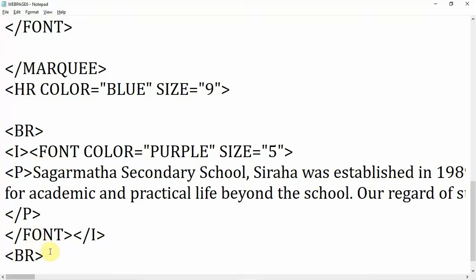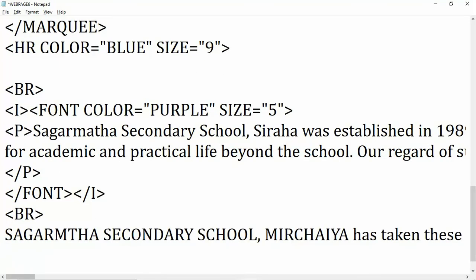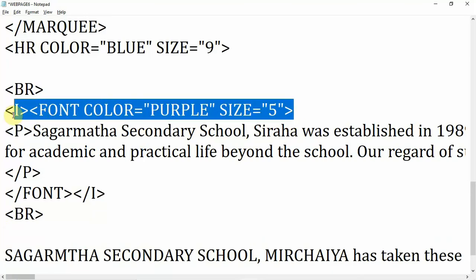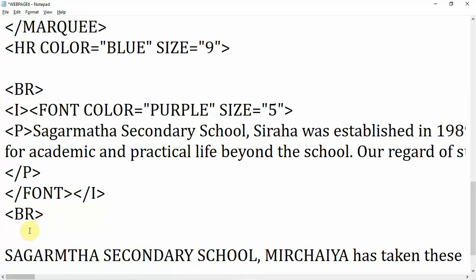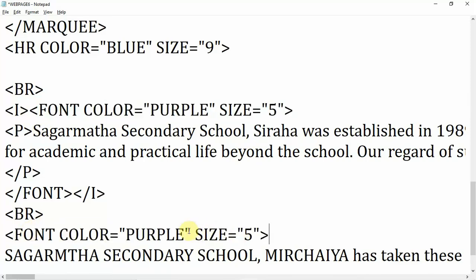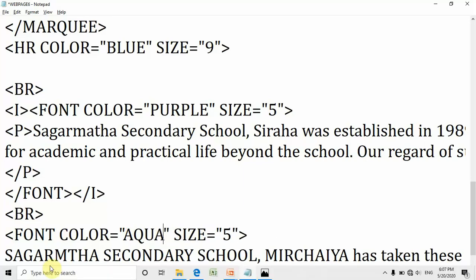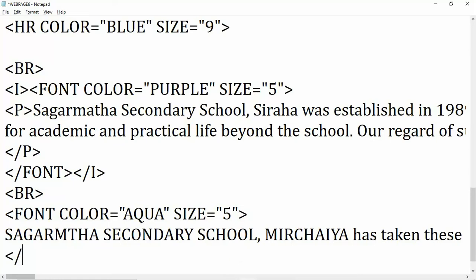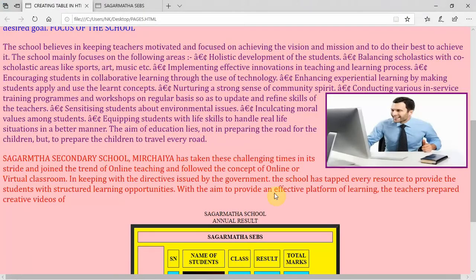Now another time, copy. So again you have to copy the same font tag, Ctrl plus C, and here Ctrl plus V. Now you have to change the color. I want to give AQUA color here, and next you have to close the font tag again. Now Ctrl plus S. Now you can see the effect.